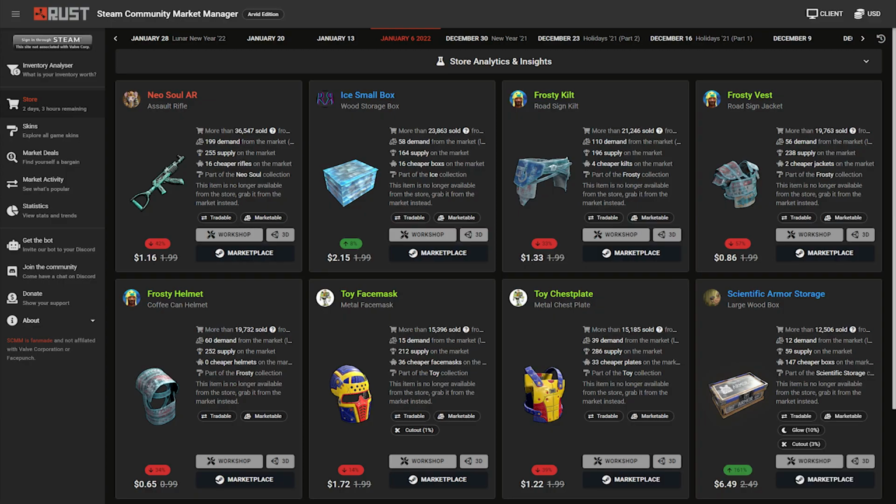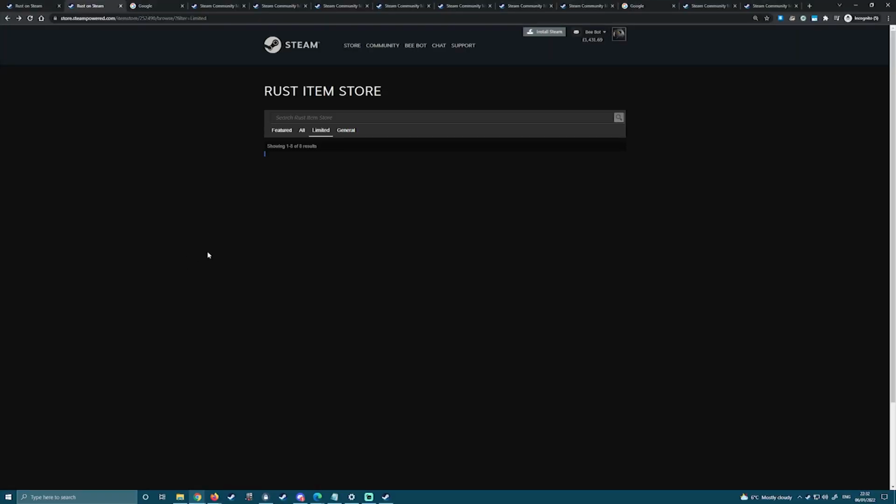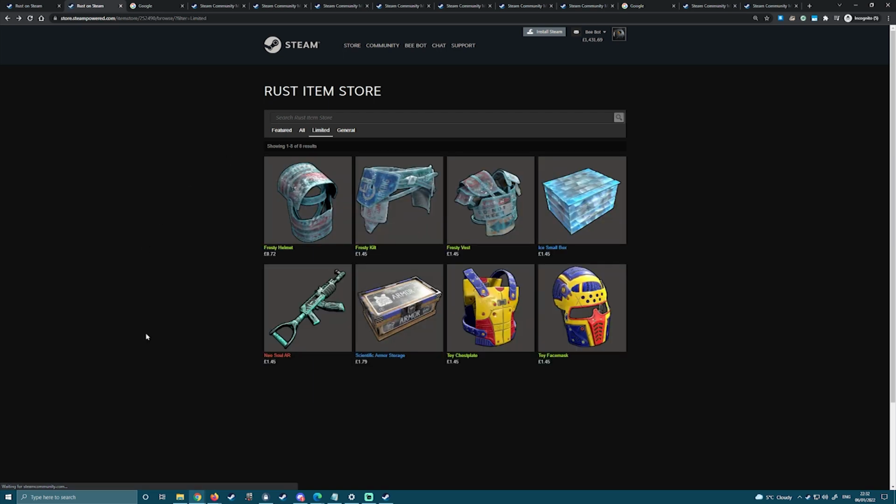So now that we know the new skins have definitely appeared, let's return to the Rust Store on browser and keep refreshing the page. Returning to the Rust Store on browser, eventually the new skins will appear on screen after refreshing the page, and now they will be available to be bought.